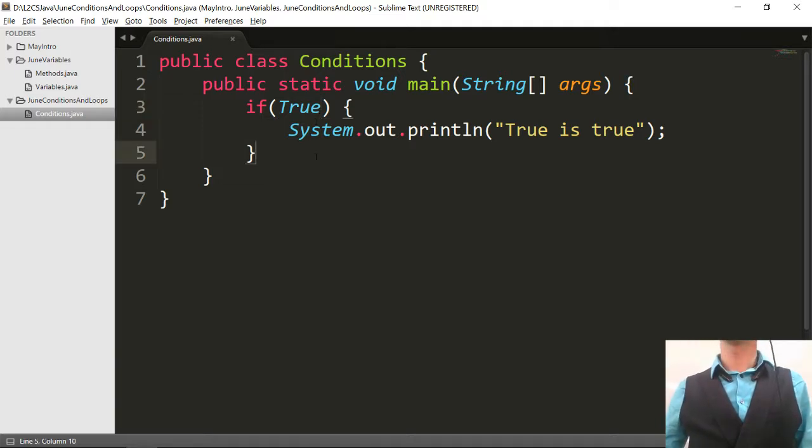So, I'm sorry, I didn't hear you. Okay. So slightly different. So this is a condition. If whatever is in the parentheses eventually is true, then this will print. If what is in here is false, it will not print. Let's demonstrate.